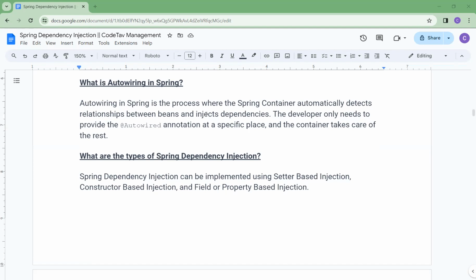Then Autowire disambiguation is also there. It means if more than one bean of the same type is available in the container. Basically, when this Autowired annotation is there, it will look for the specific type of beans. But there may be many beans of the same type, right? So if more than one bean of the same type is available in the container, then the framework will throw a NoUniqueBeanDefinitionException.